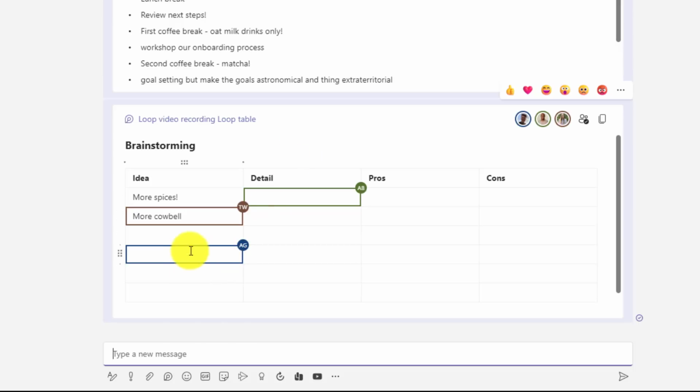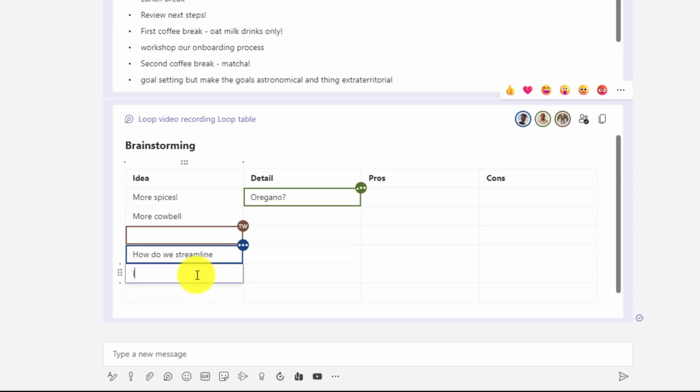Oh, more cowbell. You know, that is a fantastic idea, Tessa. That is one of the best ideas I've seen all day. You know, I think we need to do an Initech rebrand because the Initech logo is looking pretty lame.